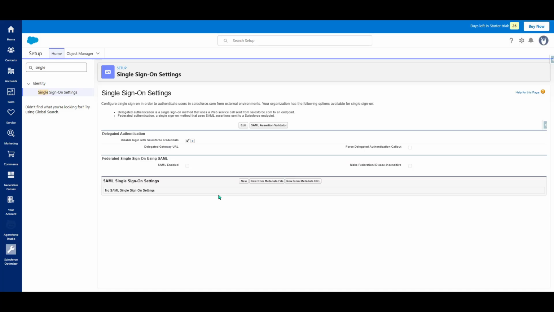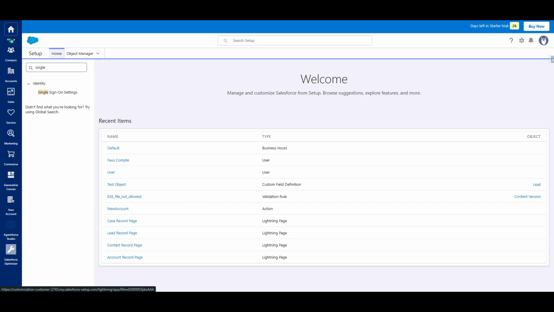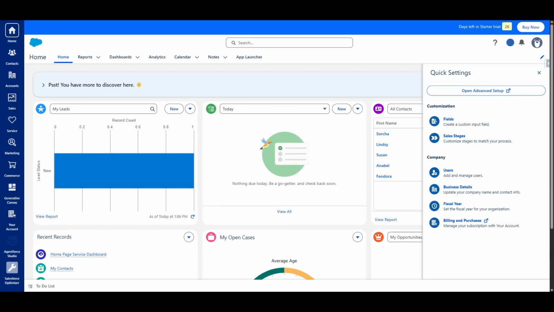Before wrapping up, take a moment to review everything you've entered against your identity provider's documentation. Small discrepancies, like an extra character in a URL, can cause big headaches. It's also wise to keep an alternative admin login handy so you're never locked out while testing.